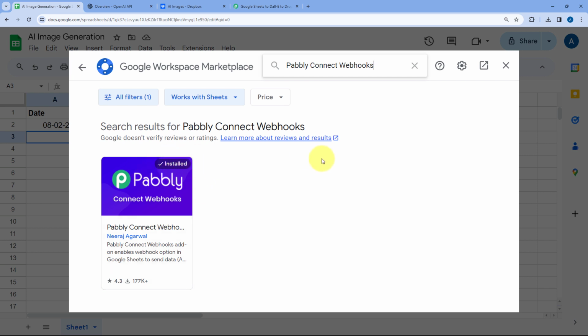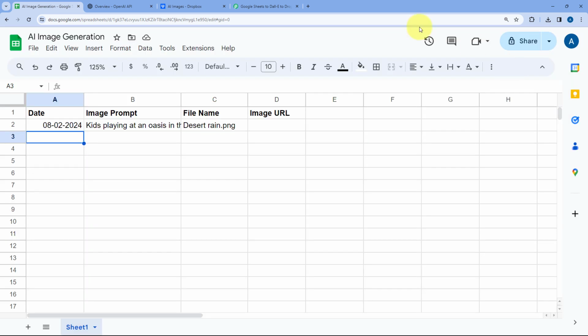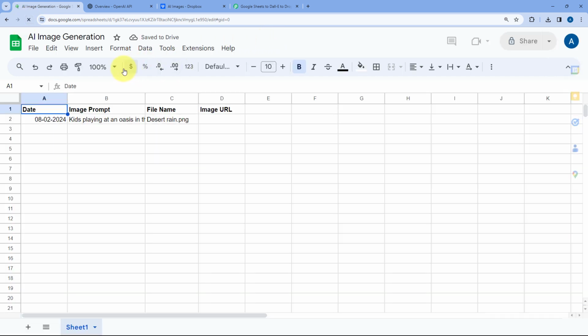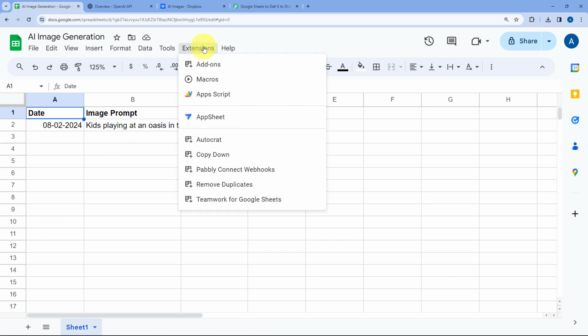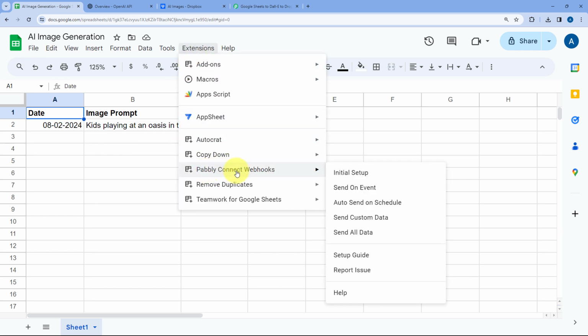You just have to install this same add-on into your own Google Sheets account and after installing it, just refresh your Google Sheet once. This is a very important step. After refreshing our Google Sheet, once again go to Extensions and you can see Pabbly Connect Webhooks. This add-on is now added.